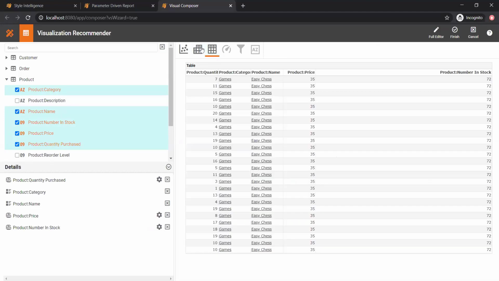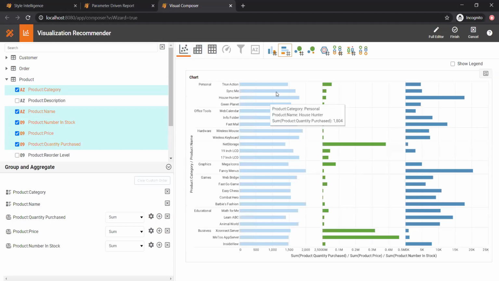So the recommender will allow me to see the data from different points of view in a rapid way without having to say, well, let me play with my data in a crosstab. Let me play with my data in a chart. Let me play with my data in a detail table. I can now do all of that side by side by side by jumping back and forth.